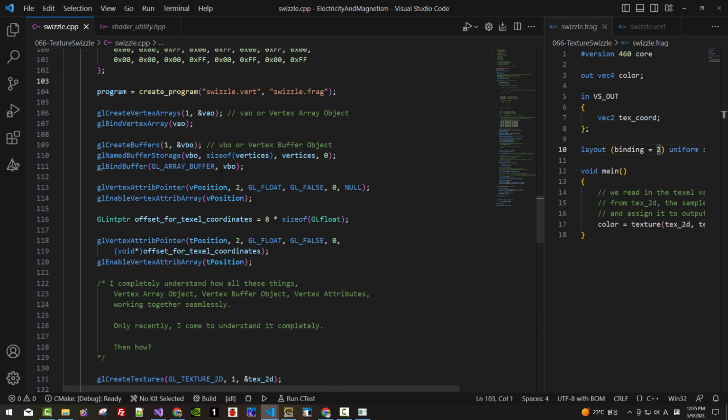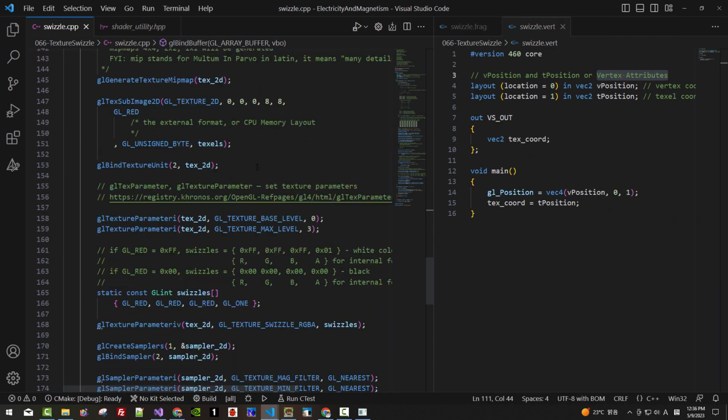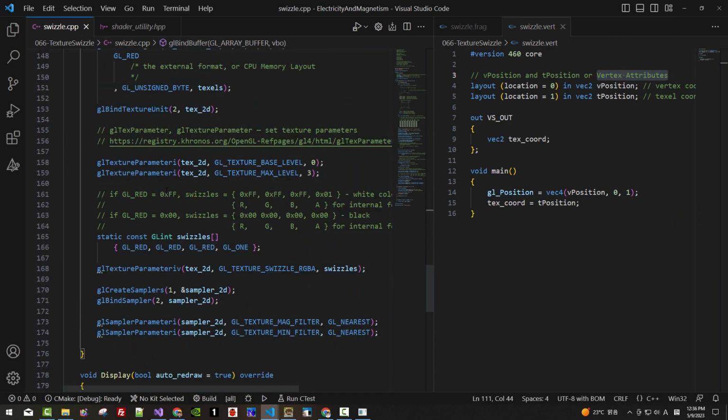Also, I will explain how VAO or Vertex Array Object, VBO or Vertex Buffer Object, and vertex attributes work together. Also, we will have more experiments with the texture.